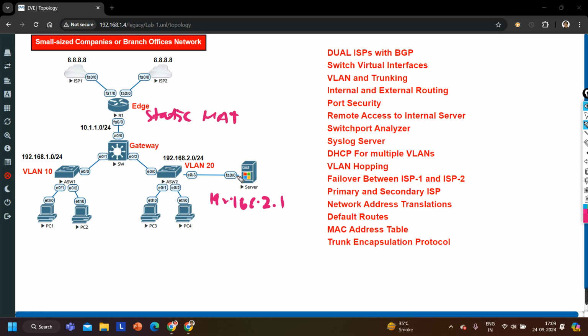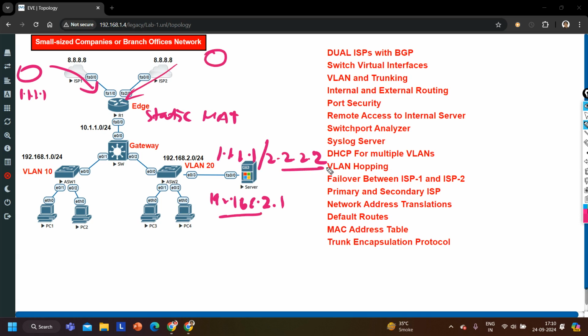One for ISP1, ISP2. Because let's say the public IP address of this server is 1.1.1.1 via ISP1. Means outside users from the internet can access your internal server with the help of this IP 1.1.1.1 via ISP1. In the same way, you have to use another public IP address, 2.2.2.2, let's say, via ISP2. Means outside users will access your internal server with the help of the public IP address via ISP2, and that public IP address is 2.2.2.2.